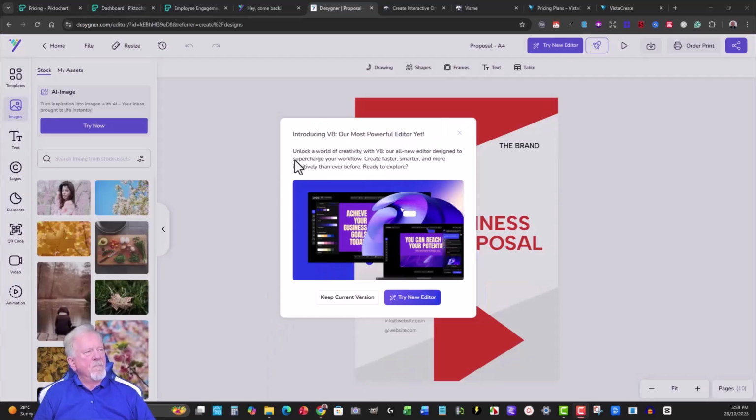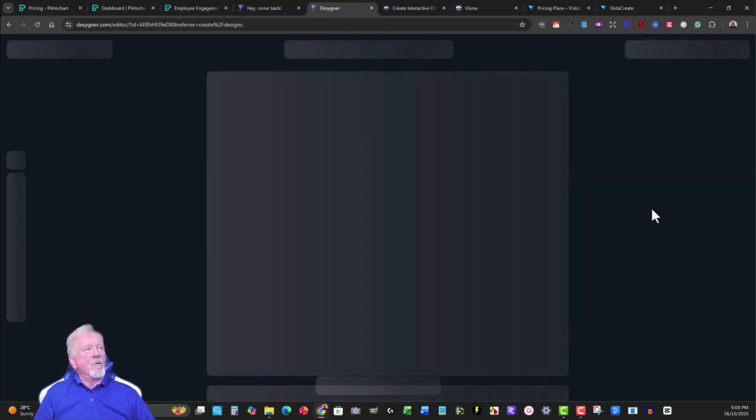Okay, this is interesting. Unlock a world of creativity with V8, an all new editor designed to supercharge your workflow. Create faster, smarter, and more intuitive than ever before, ready to explore. Keep current version or try a new editor. We'll just try the new editor. I found sometimes the new editors aren't quite as good as the old ones. So we'll have a quick look at this one and we'll see what this is going to be like.